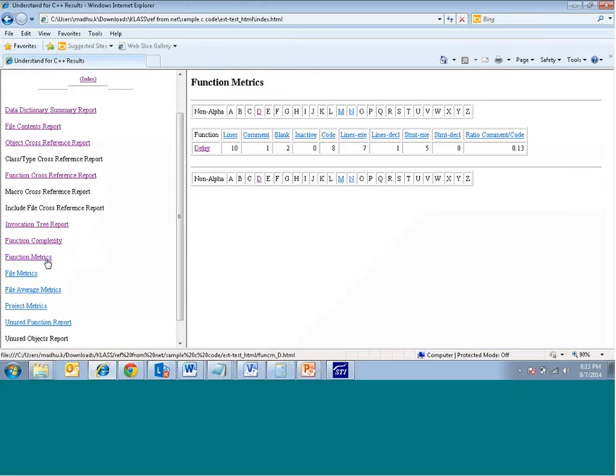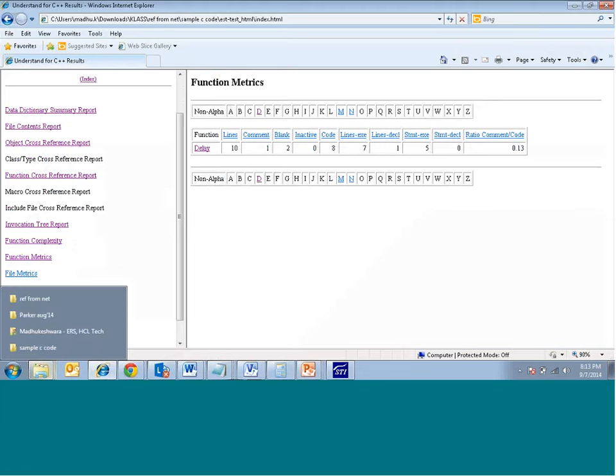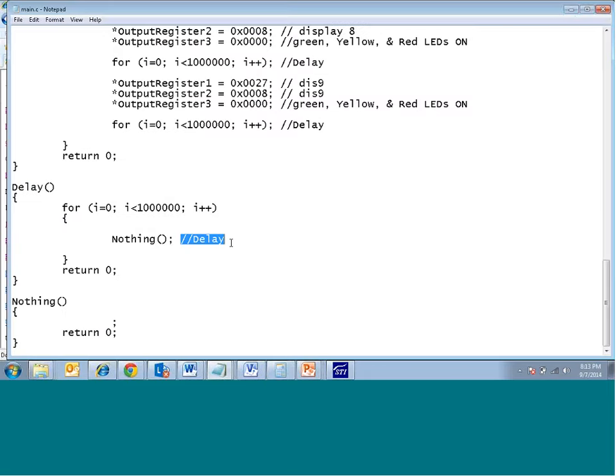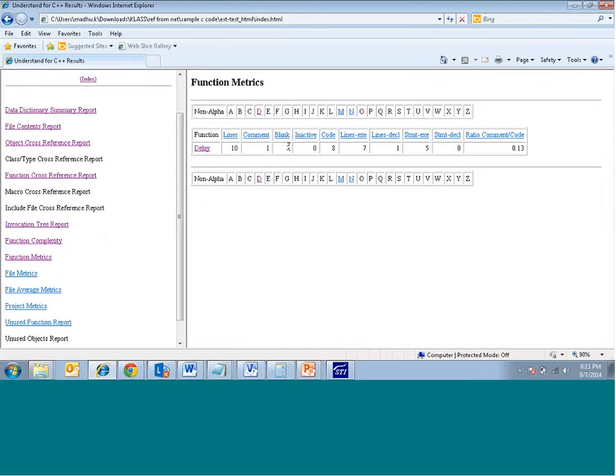Each function's metrics are going to be shown. So for delay, the total number of lines is 10, and there is one comment, right? Delay, it is showing here. Total number of blank lines is 2, etc. So the ratio of comment versus code here is very bad. Let us try to make it 100% when we re-execute this again later.